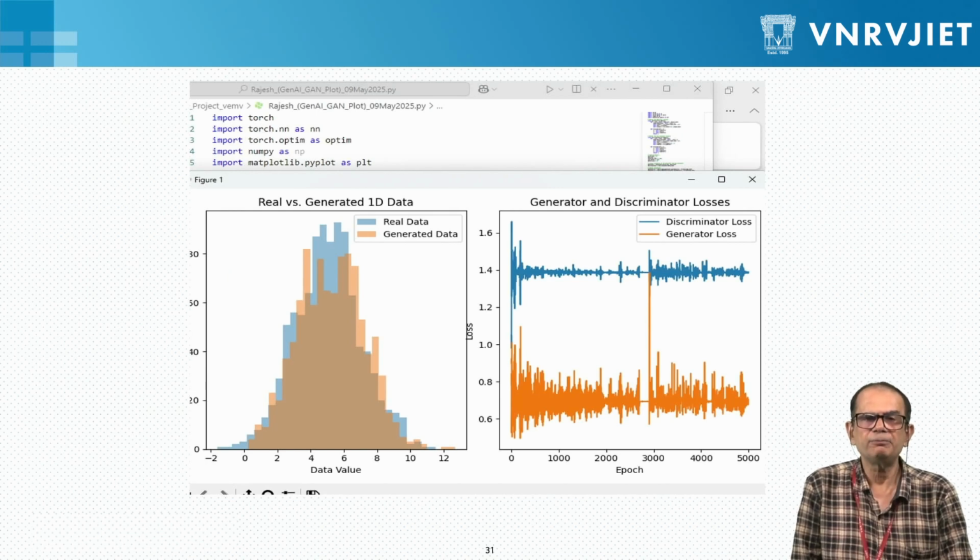This is a typical Python program that I am showing you, and you can see out here that we have a generator loss and then a discriminator loss. The generator loss is shown in the bottom, and the discriminator loss is shown in the top, which is the blue. You can see that it decreases over a period of time.